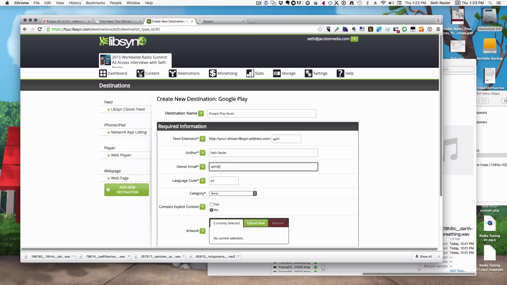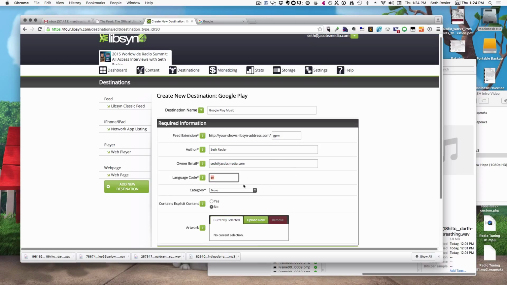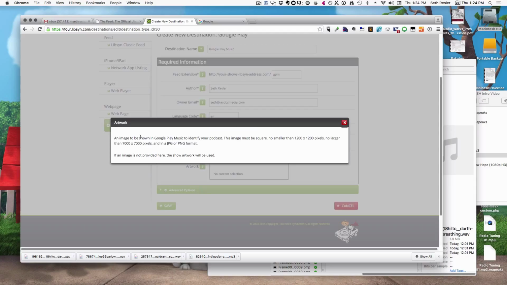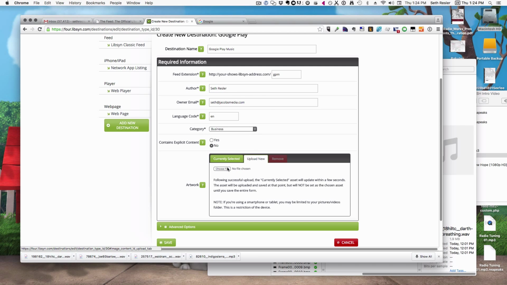Author, category, I guess we'll put this in business. There's no explicit content in here yet. I've got to listen to the Bubba the Love Sponge interview again, just to make sure, but I don't think there's going to be. We'll censor that if there is. Artwork, you know, it's always good to check the specifications for artwork. Apple is asking for something between 1400 by 1400 pixels and 3000 by 3000 pixels. In this case, 1200 by 1200 to 7000 by 7000 in a JPEG or PNG format. Okay, great. I've got that. Let's go find it.